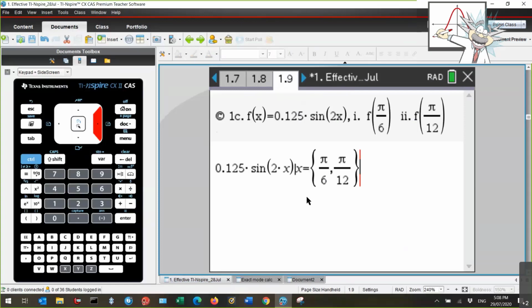Now, you might have a situation where you've got a decimal in the question and you still need an exact answer. So for example, I've got 0.125 sine of 2x, and I want to substitute pi on 6 and pi on 12. Now note that if you're substituting more than one value in TI-Nspire, it needs to be in a list. So the list is in the curly brackets.